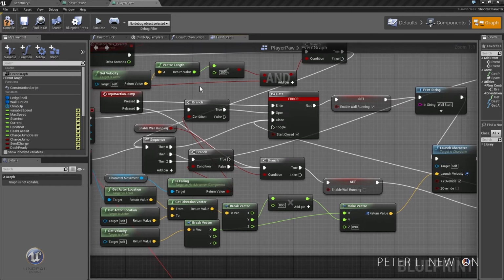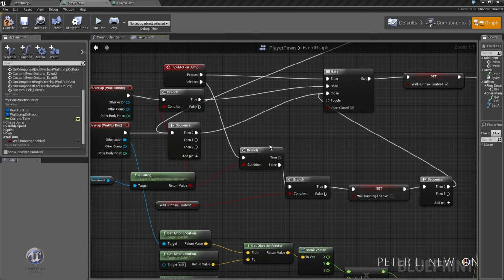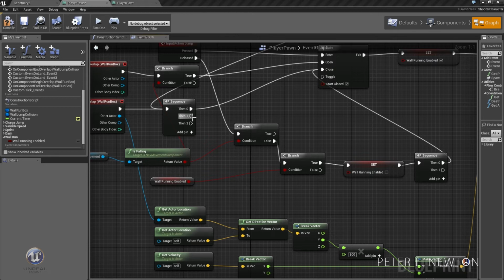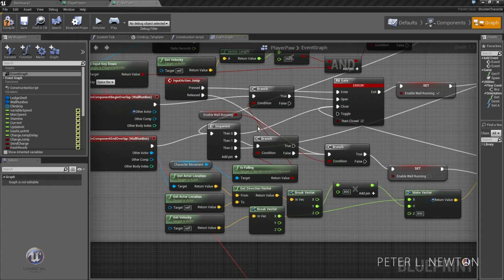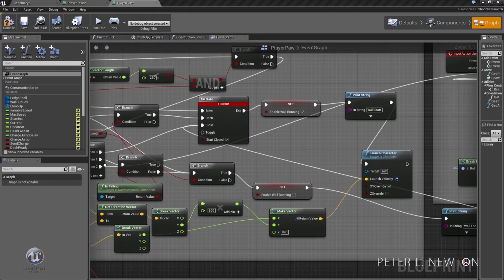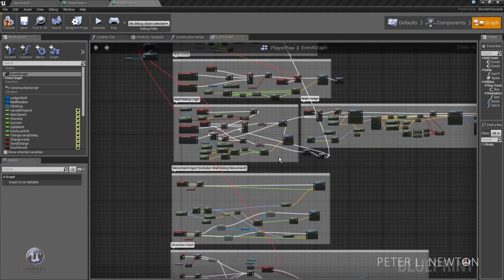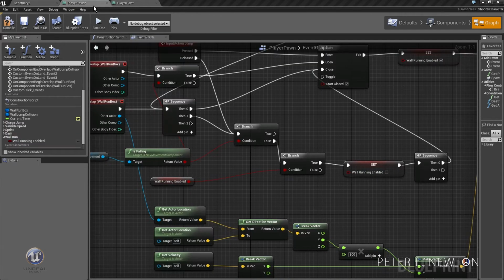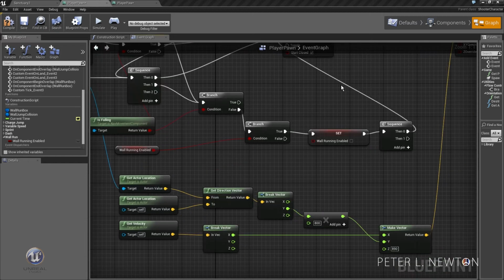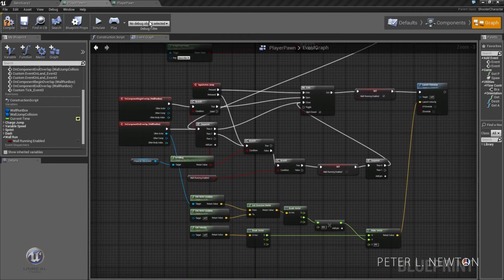Now, one thing we want to do is check if the player's falling. So if it's falling, let's go here. Falling, check, check, check. Now, the last check we have to do is for the wall dodge logic. But for now, we got the wall running logic up and operational.